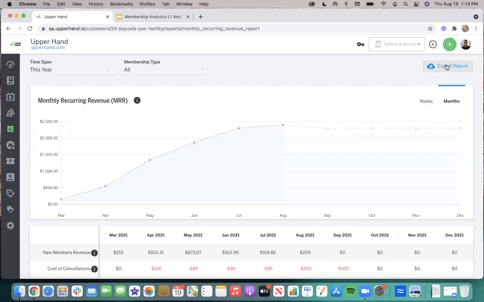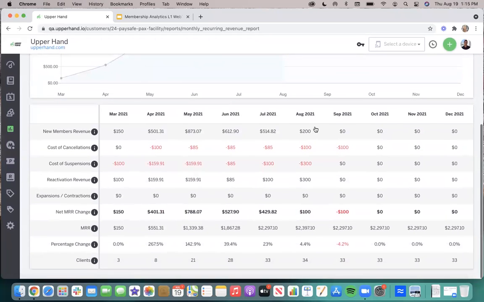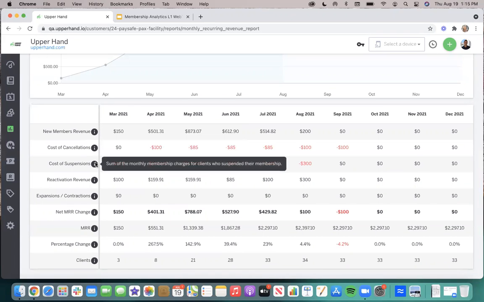You are able to export this report as well. This export will export the data that is in the table I'm about to explain below. So this table below, again, you can see a bunch of little tooltips that are going to tell you everything you need to know about each of these different rows.